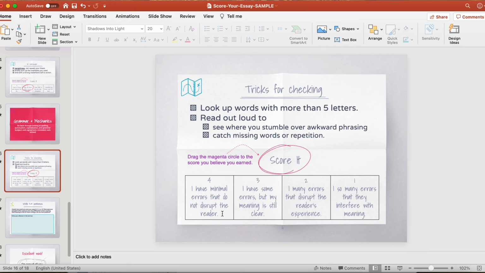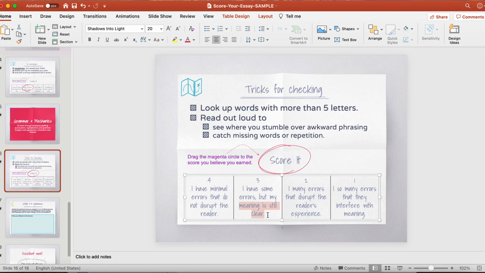Definitely not a 4. That would be if you accidentally misspelled a word here or there, maybe skipped a word, but somebody with a 4 is not forgetting to use punctuation. They don't have lengthy run-on sentences. A 3, you might have a run-on sentence in there, but even with the errors you have, your meaning is still clear to your reader. Okay, so you have more errors than a 4, but not so many that it makes it hard to read.